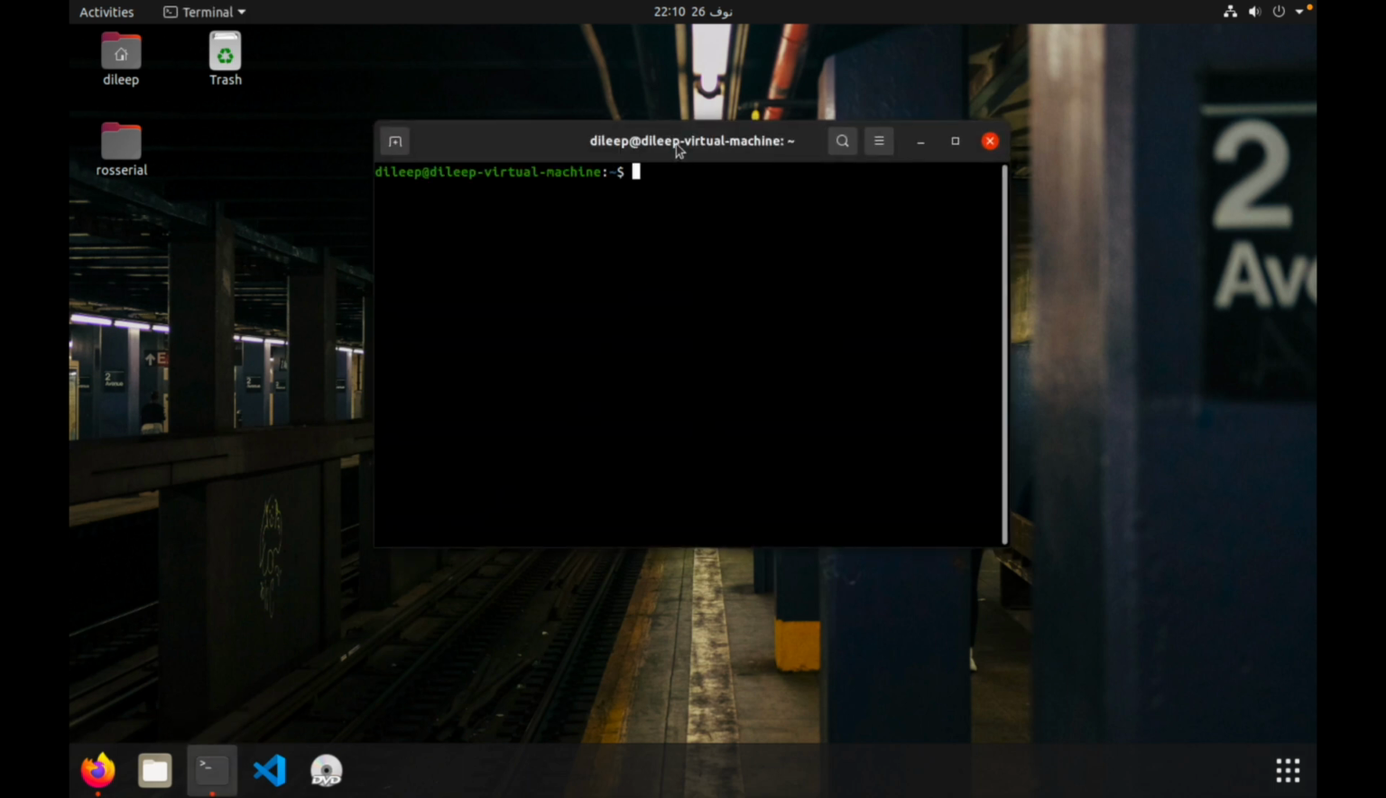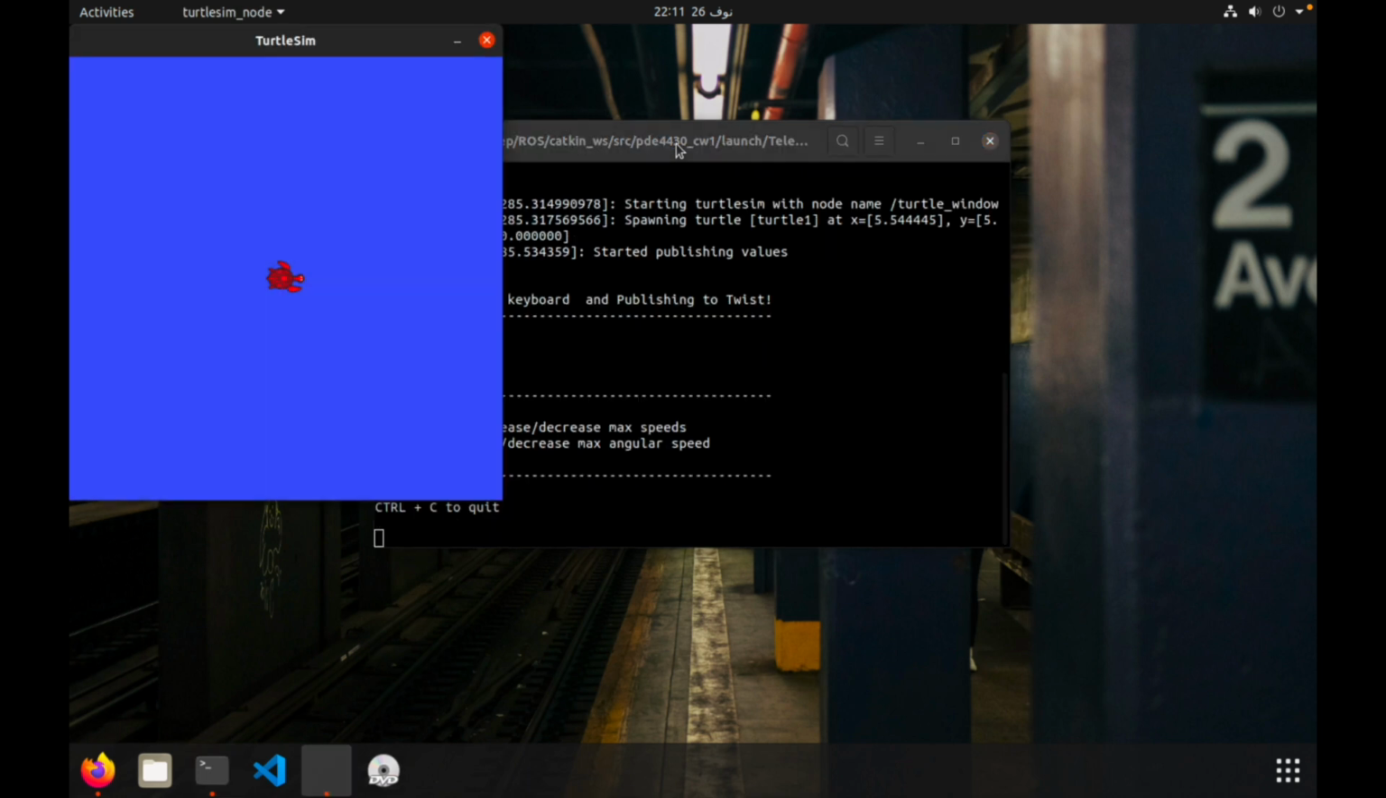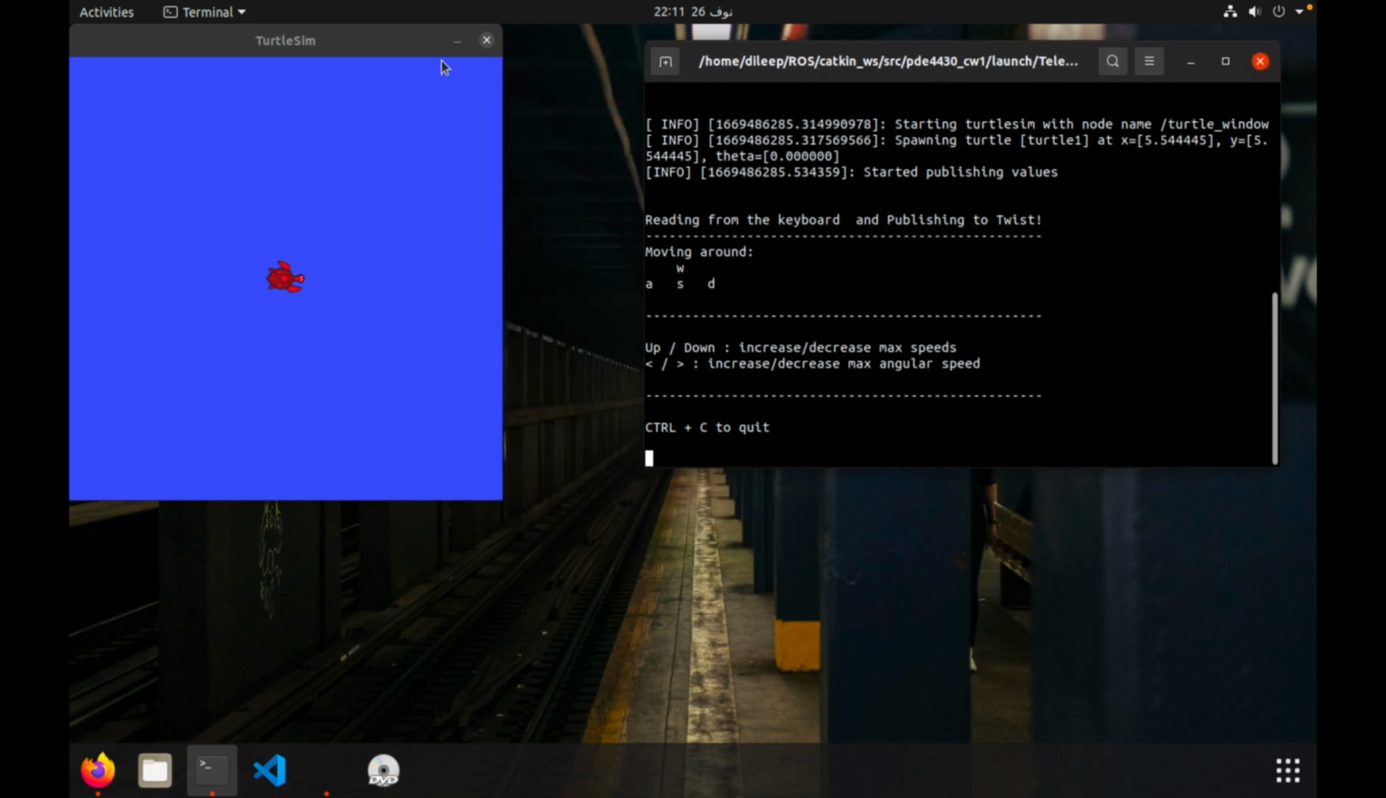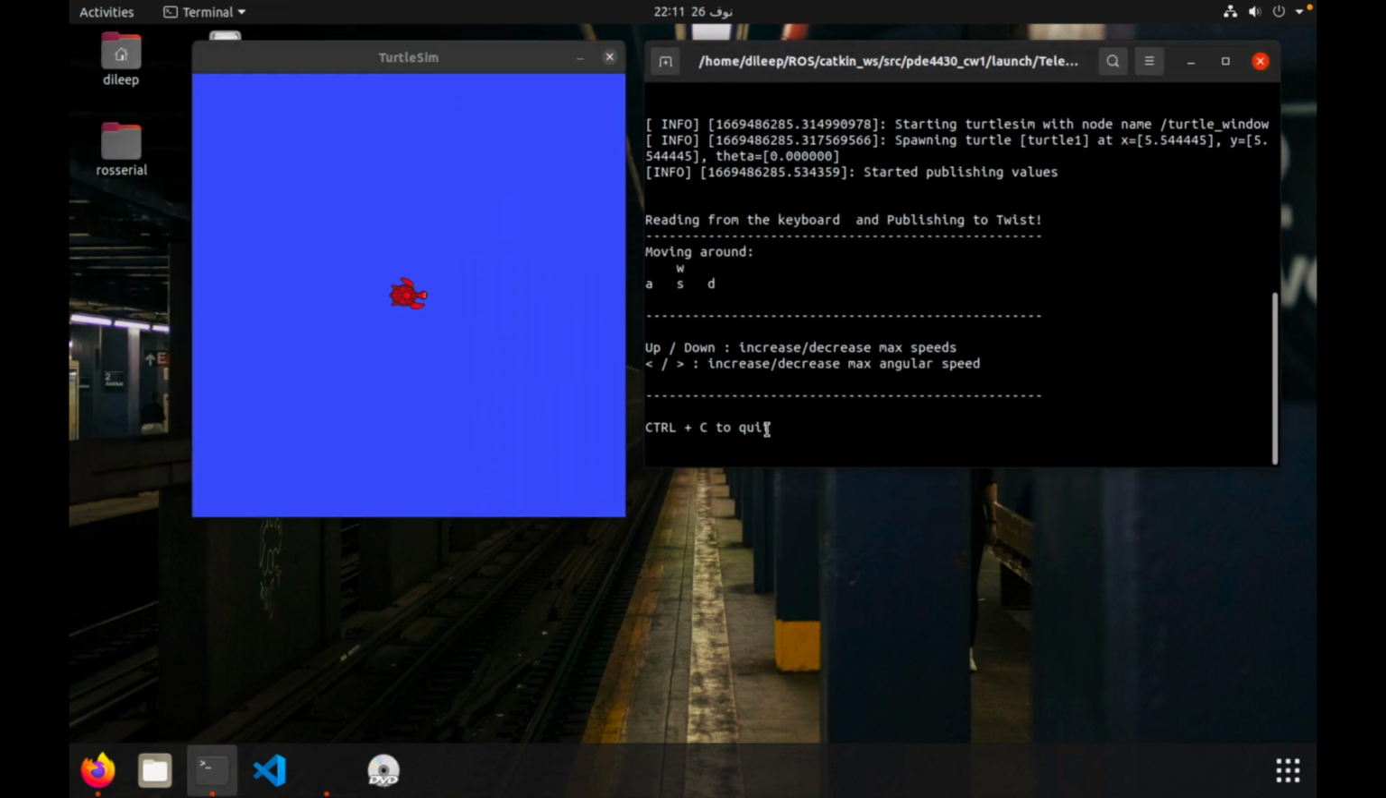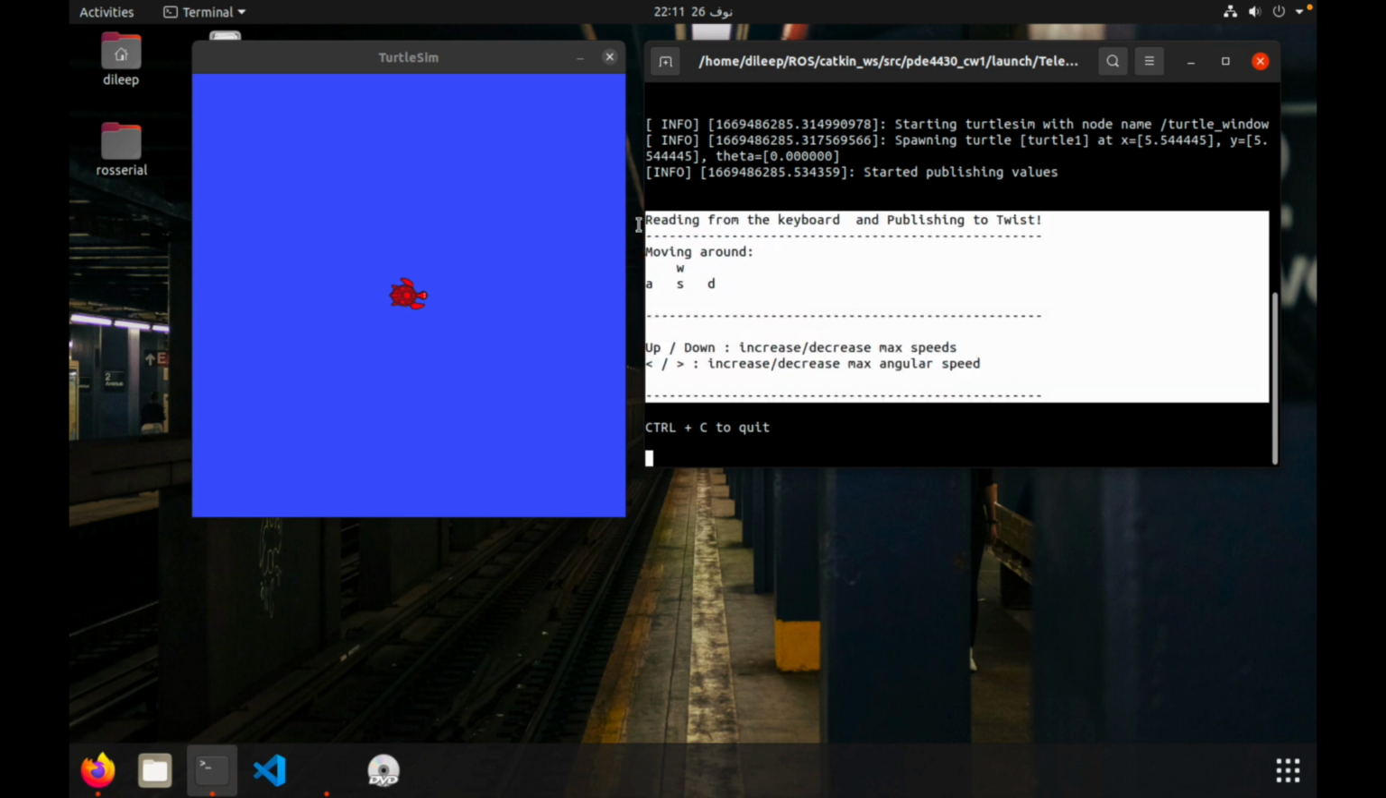To run task one, which is teleoperation, I just need to type the command roslaunch coursework one teleoperate key launch. It launches the turtle window and you can run it using these commands, which I have printed on the terminal.